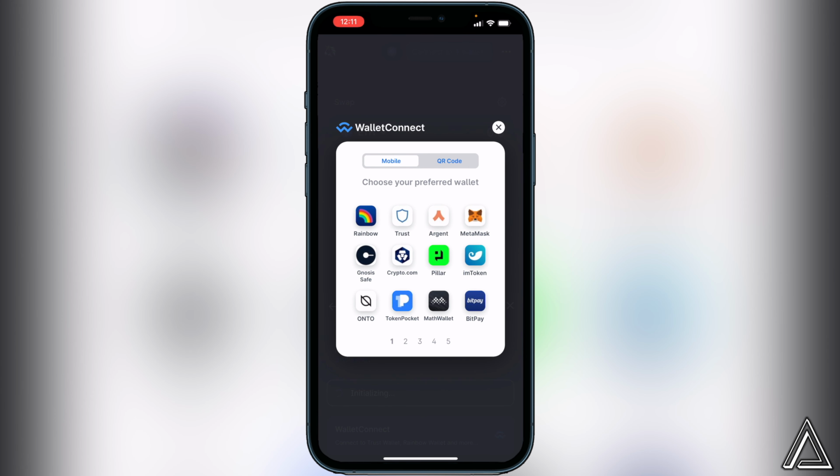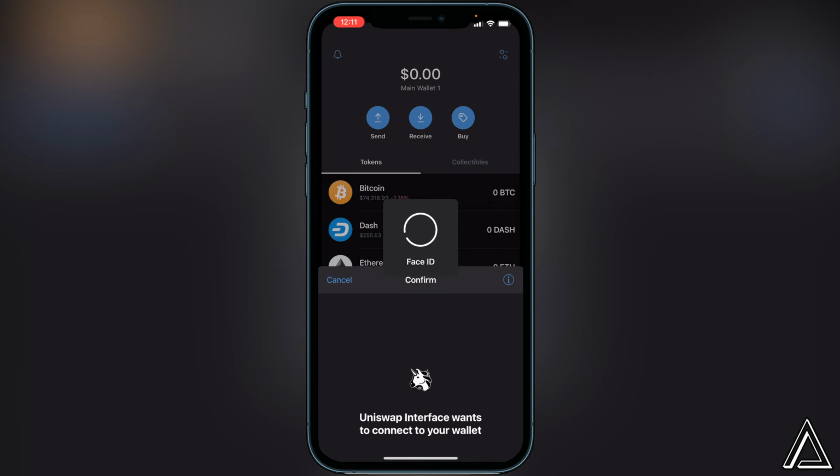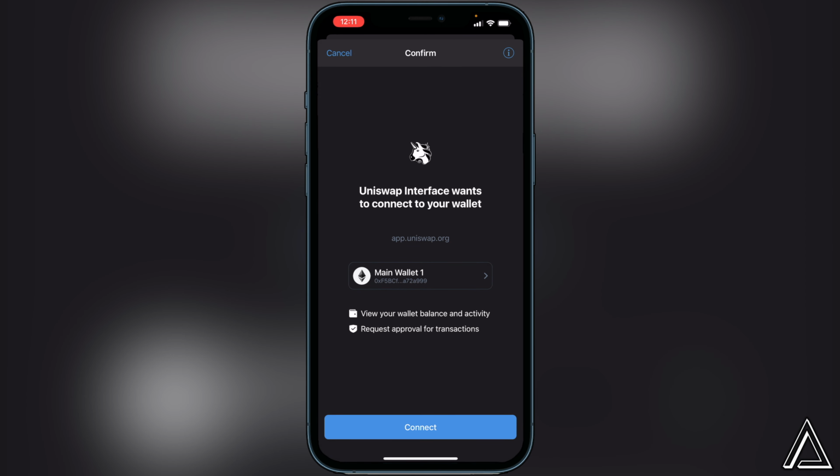Once you click on Wallet Connect, it's going to ask us to choose our preferred wallet. So you can go ahead and use MetaMask if you would like to, but in this video, I'm going to be showing you guys with Trust Wallet. So we go ahead and click on Trust Wallet. And then in Trust Wallet, it's going to open up that Uniswap wants to connect to our Trust Wallets. So we just go ahead and click on Connect at the bottom here.